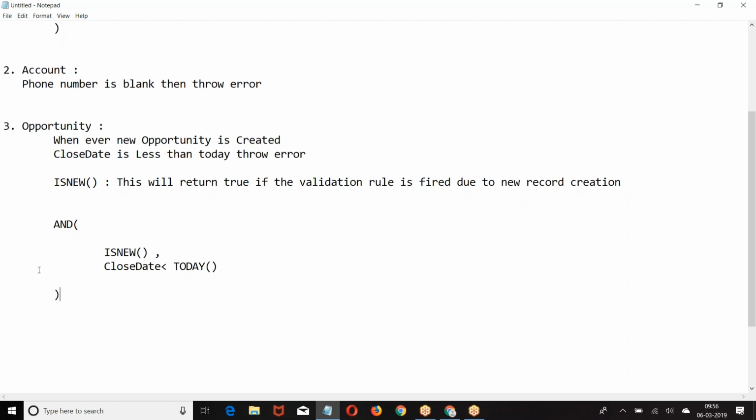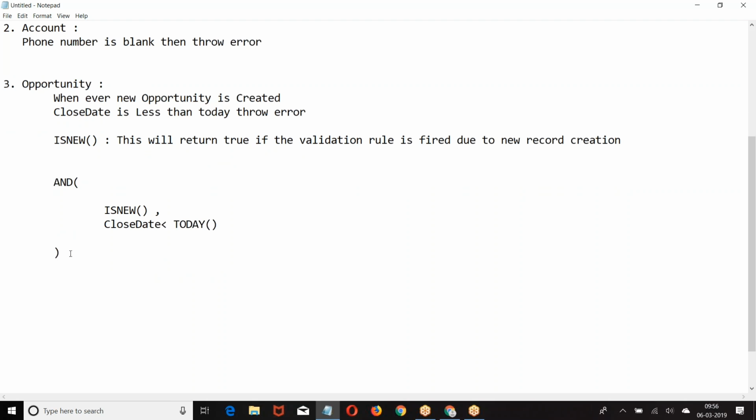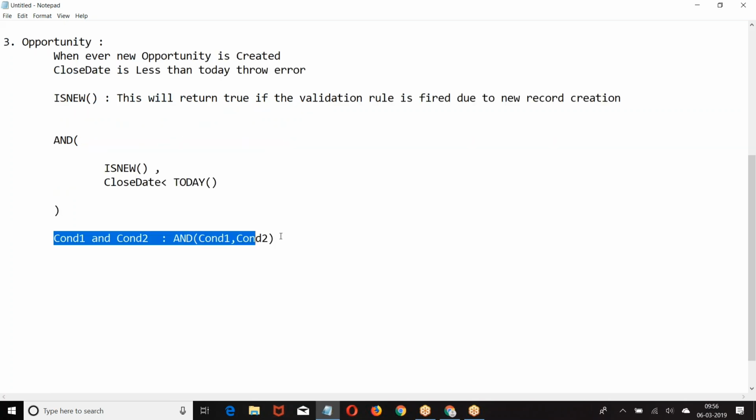Hello, Satish. I am confused about this AND. Why do you use AND first, then you go for the is new? When you want to check two or more conditions are true, how do you write? You need to write AND or OR. AND means every condition is true, and OR means if any one of the multiple conditions is true. In formulas we write AND(condition 1, condition 2). Okay, got it.